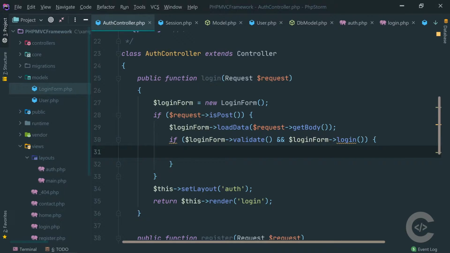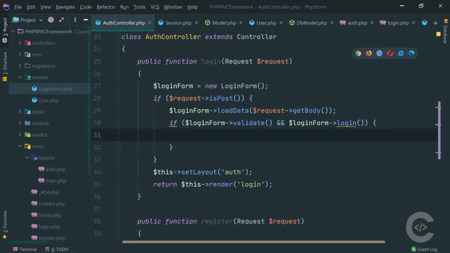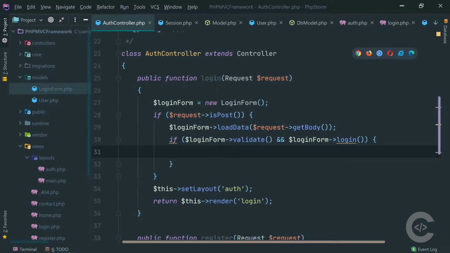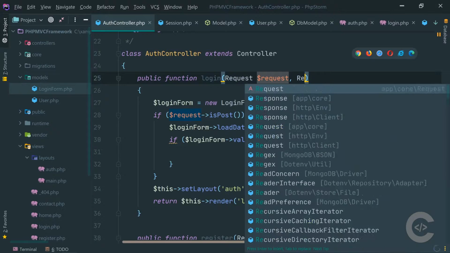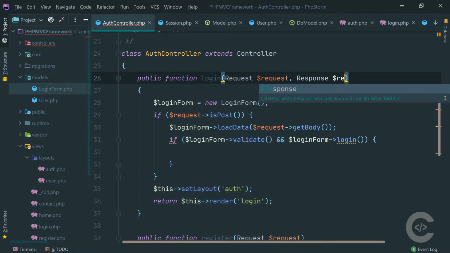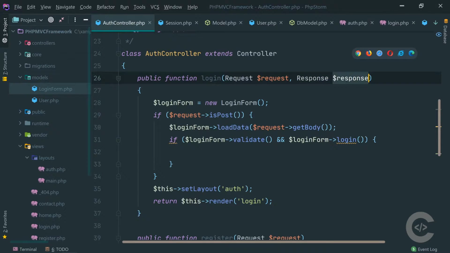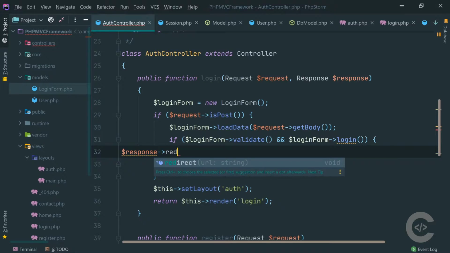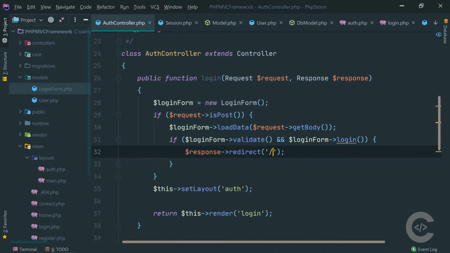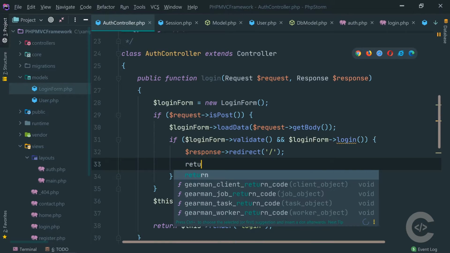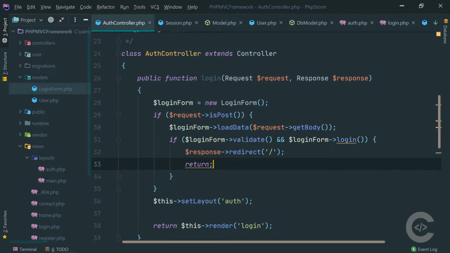And if everything is successful, then I'm going to redirect the user to the home page. For this, I'm going to use the response redirect, and actually I can accept response as a second argument right here. Okay, and I'm going to call response redirect, and I'm going to specify the slash. So when I load the data, if validate was successfully done and if the login returns true, we redirect the user to the home page, and we just need to return.